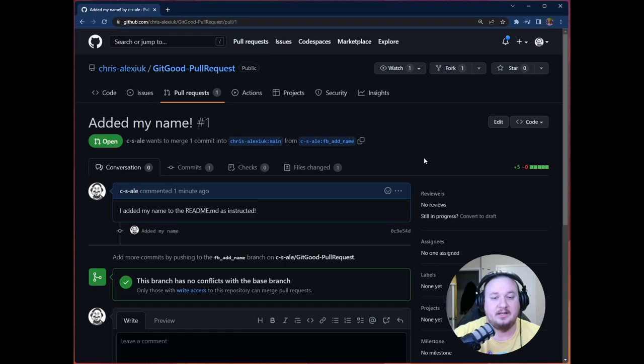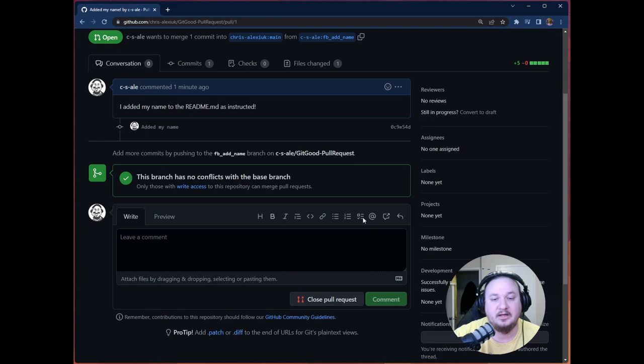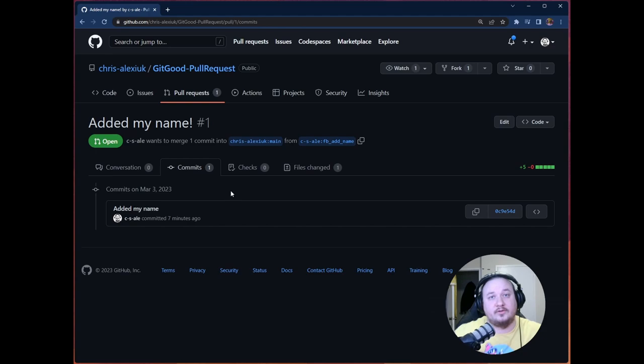It shows us some information about how many lines we're adding versus removing. We can view everything from a conversation, which is a discussion board style conversation. So if you wanted to ask questions, or if someone was reviewing your work and they had questions, we could deal with all of that through this conversation tab. We can see what commits we have. This is important for larger projects where you have potentially many commits. What each of them does might be important, or you might have separate information in each commit to make it more organized for whoever's reviewing your code.